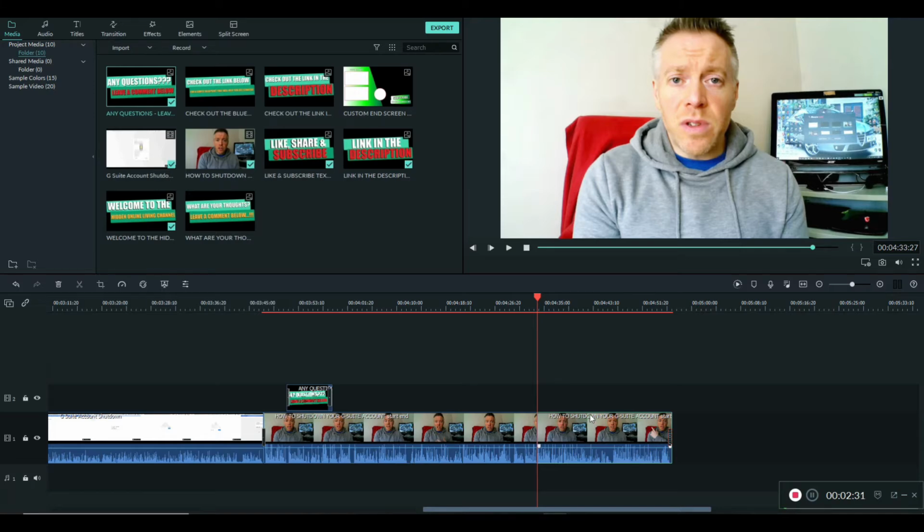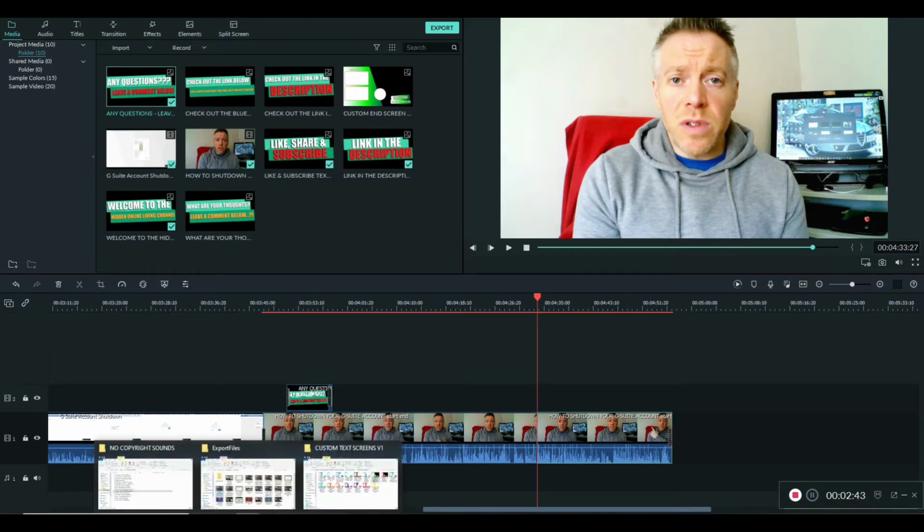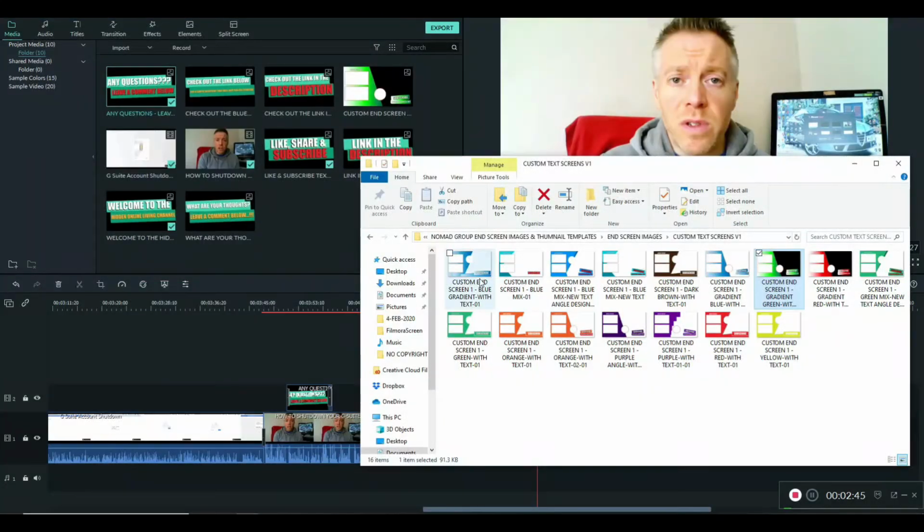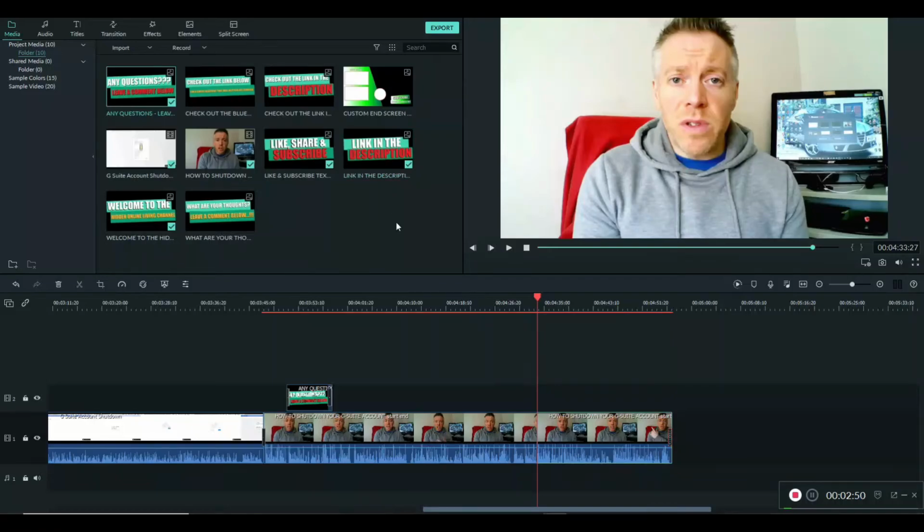So the next thing to do in this case, and it's very simple, once I've imported all the media that I intend to use, and Filmora is very easy, you can literally just open your folder that you have all your custom graphics in, and you can just drag and drop and it will automatically import in, which is really simple. So I'm just going to click on the end screen that I have here imported.